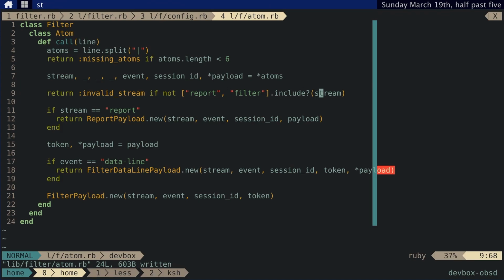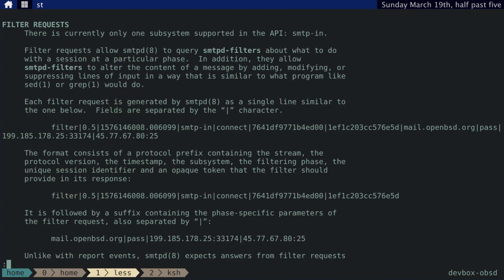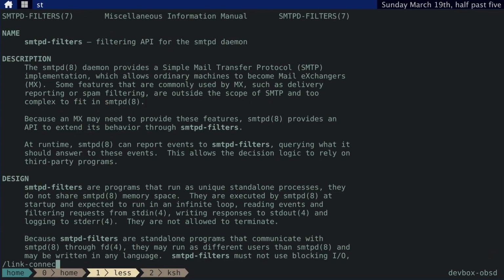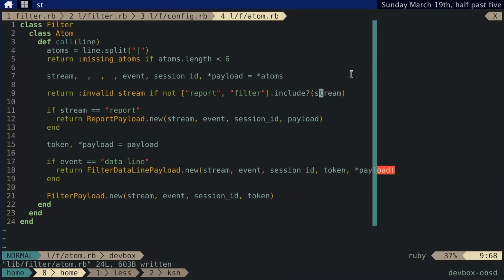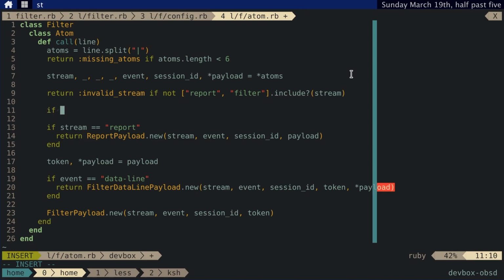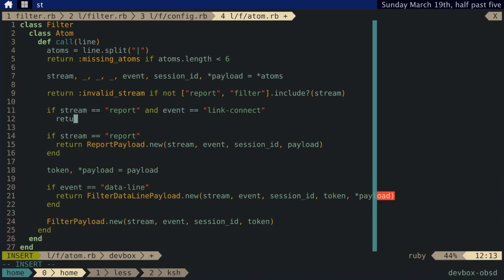And then here's the thing. I'm going to need the link connect. I mean, I don't need all this. I just want to do this to show. So if stream equals report and event equals link connect, return back report link connect payload: stream, event, session ID, and then destructure that payload.